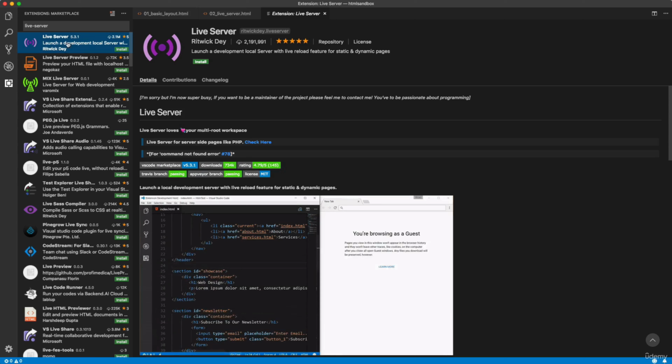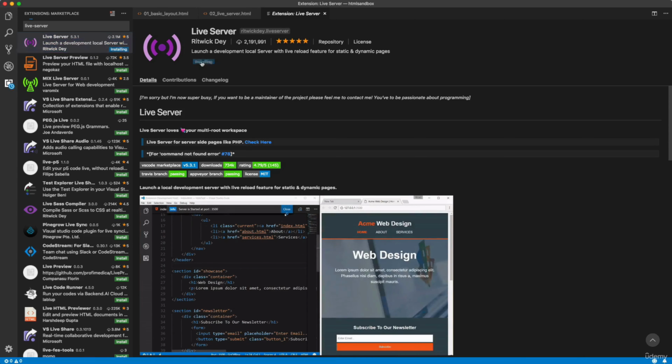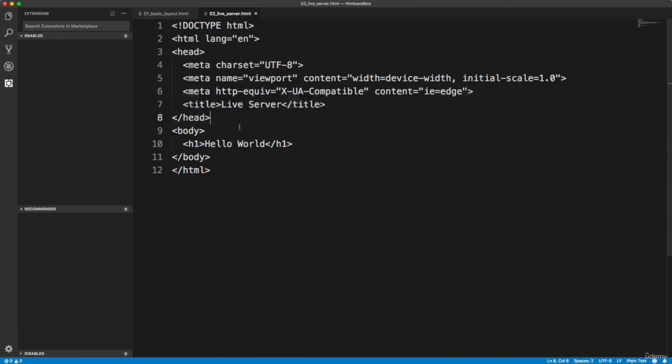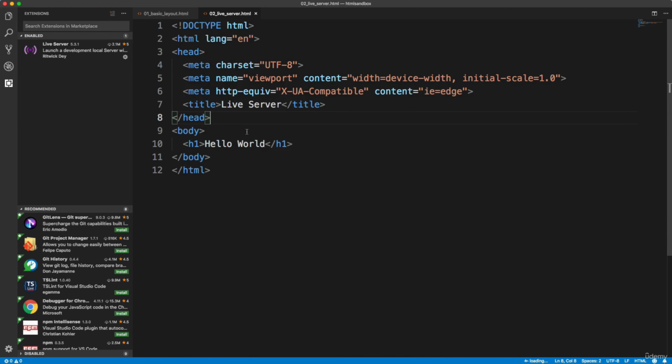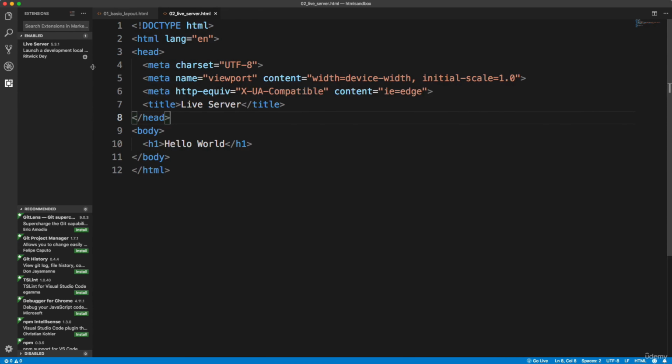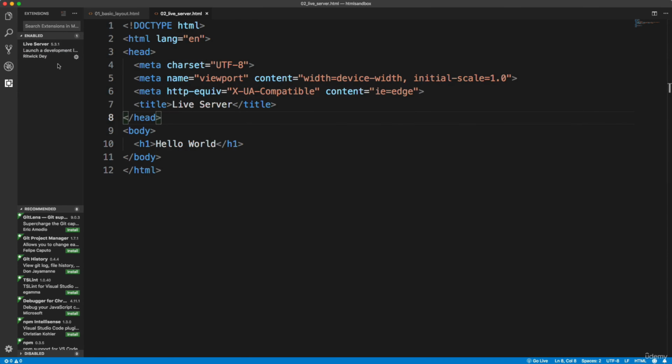Now, to install an extension in VS Code, you just want to click the little green install button. Once it installs, you want to click reload to activate. So it's just going to reset the editor, and now under enabled, you're going to see live server, and any other extensions that you install will also be displayed here.